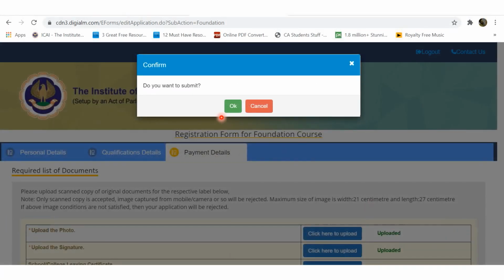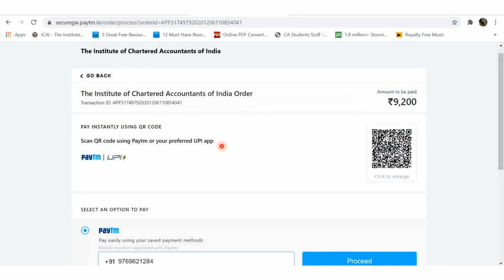Now they will again ask you, are you sure you want to submit this particular information? Please ensure that your photo is displayed as uploaded and your signature is also displayed as uploaded. Once all these things are complete, you can click the OK button. Then the institute's website will redirect you to a new page for the purpose of payment. The course fee which we have already agreed is 9,200.